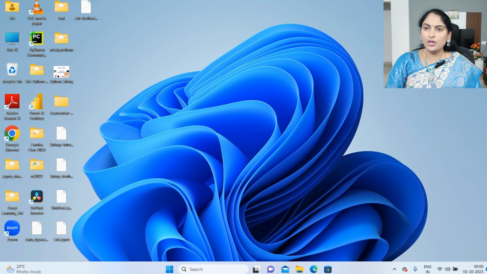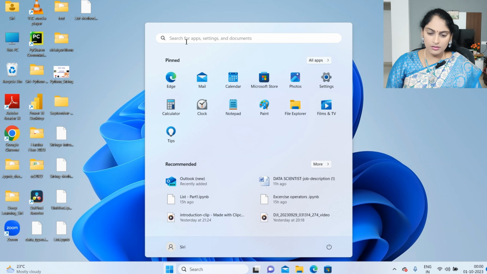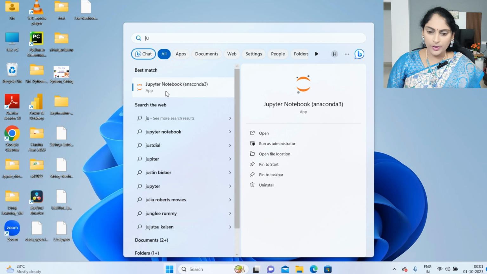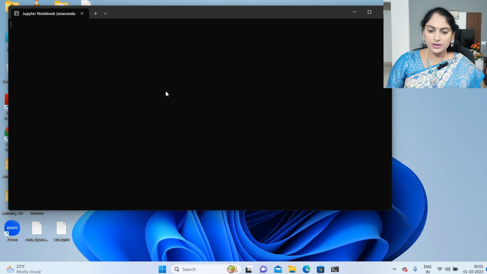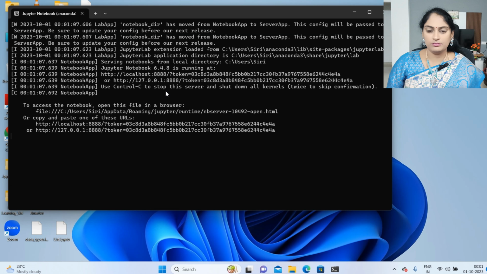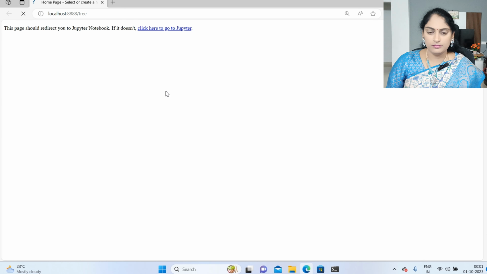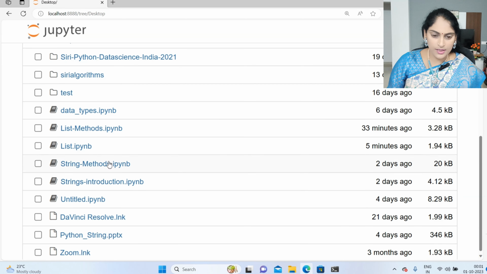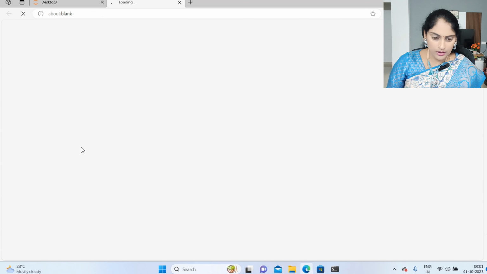So let me show you the code. I am going to explain the properties one by one. So please follow me. Let me open the Jupyter notebook. So here is the environment loading.